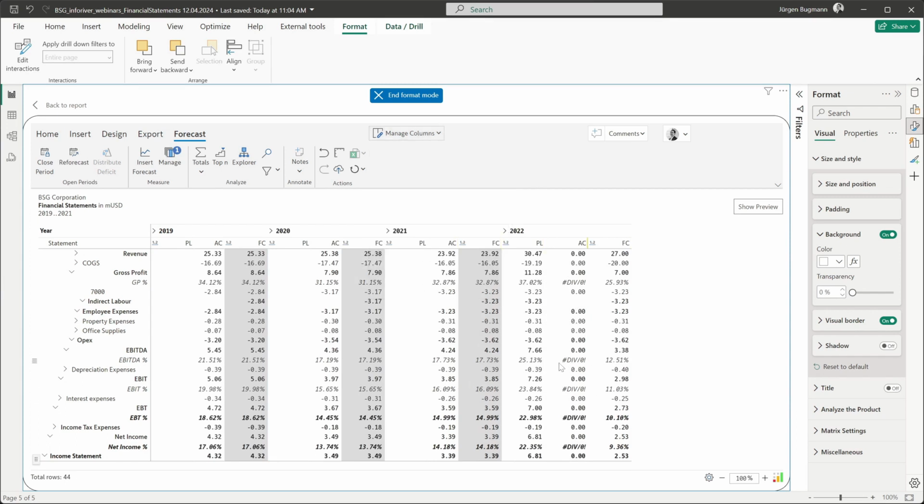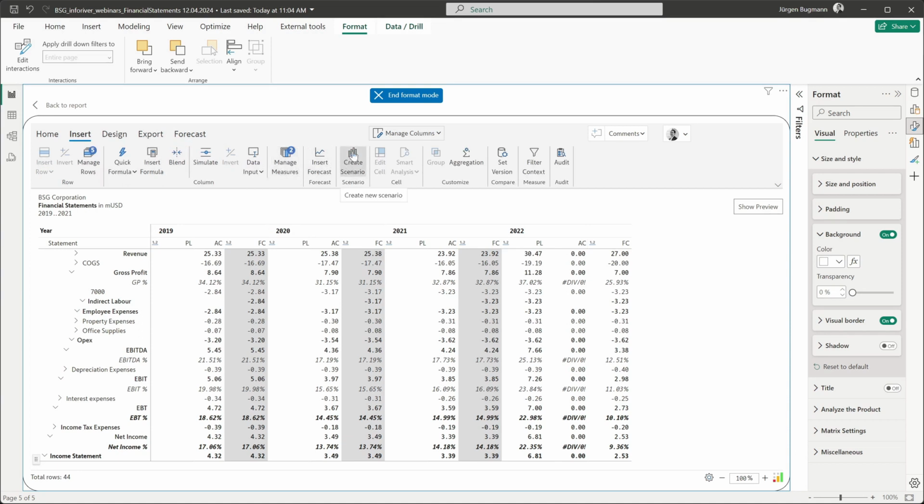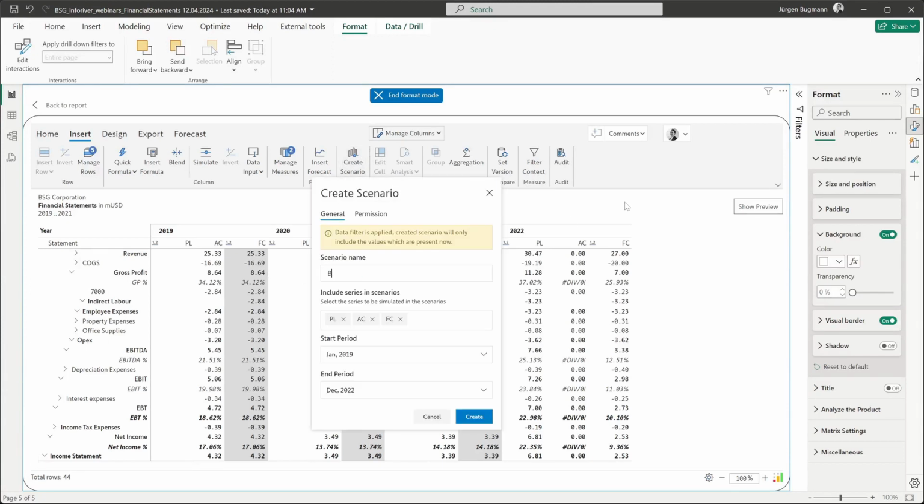And let's create a scenario. That's the second thing I wanted to show you very quickly. So if we click here on scenario, we could create, let's say, a best case scenario for the period of January 2022 until end of the same year. Create.